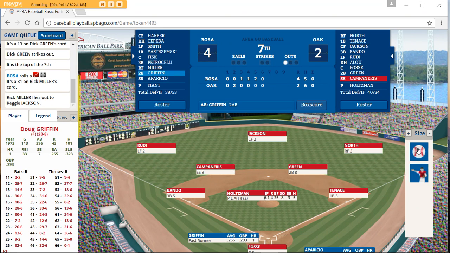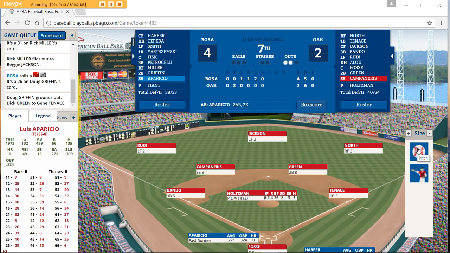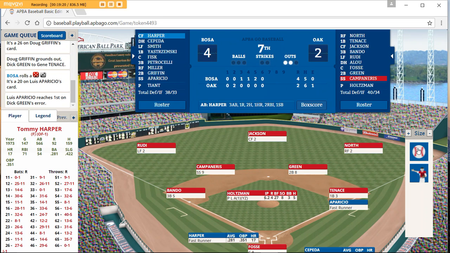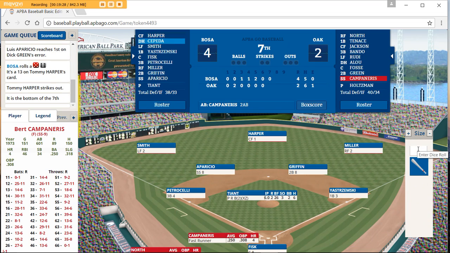So top of 7, down 4-2. Red Sox at the plate. Here's Doug Griffin at 34. He flies out to center field. Reggie to make the catch. 23 on Doug Griffin is a 26. He grounds out to Tenace. There's Aparicio. A 53 is a 20. He reaches on an error. There's Tommy Harper. Man on first. 56. He strikes out.